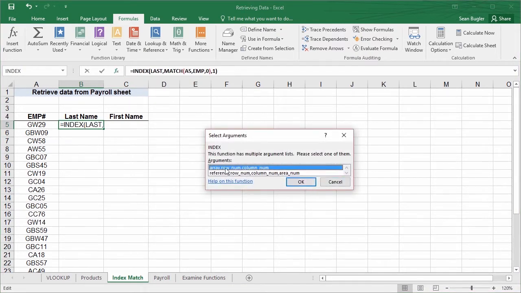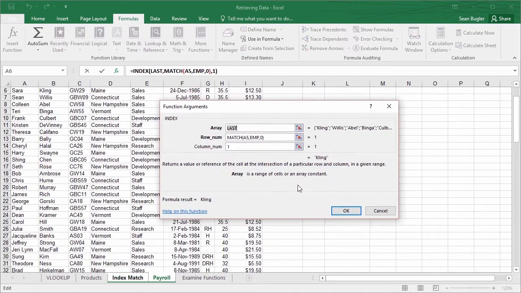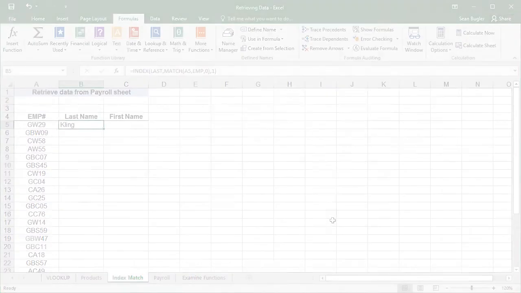ensuring that we use the first of the index function argument boxes, ensuring that we build match out in the row number field, and ensuring that the named ranges all give the output values that we expect. Pause the video and try this out for yourself, and join me after the break.